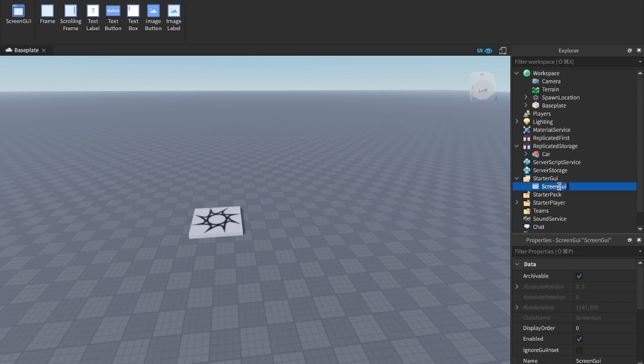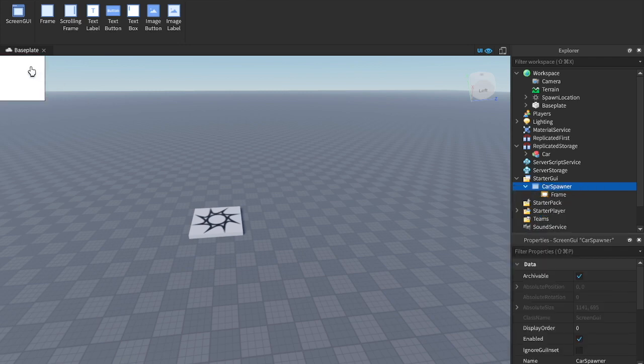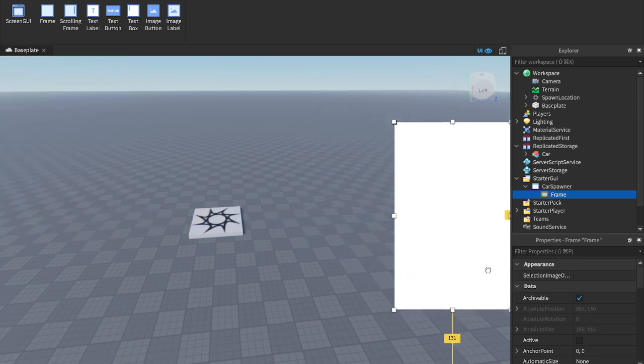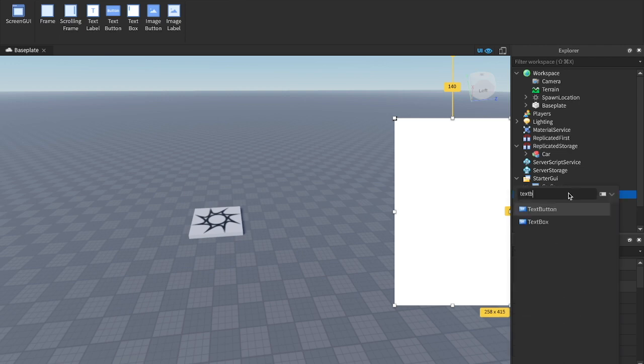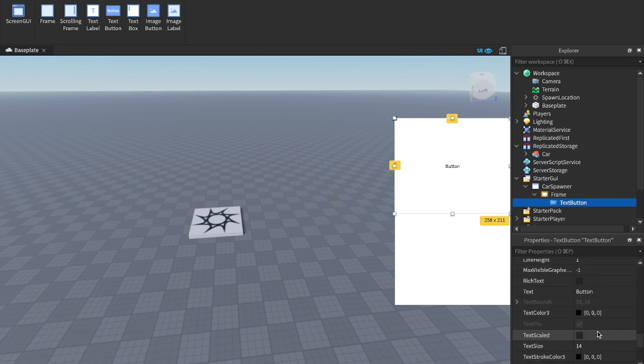And you can call this car spawner. Obviously, you're going to want to customize this more, but you can go ahead and insert a frame. I'm going to size it up a bit and put it over here. And I'll go ahead and insert 2 buttons into it, so I'm going to do text buttons. Like I said, customize this all you want, because this is just for the tutorial. I'm not going to spend time on it, but we can call it say spawn car.